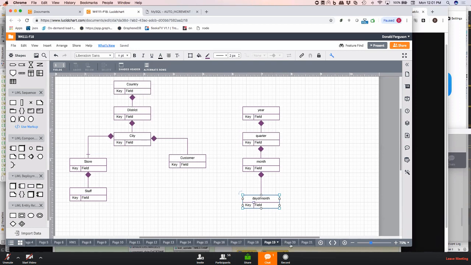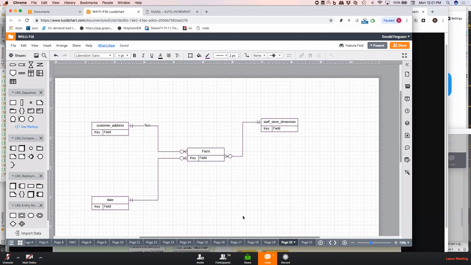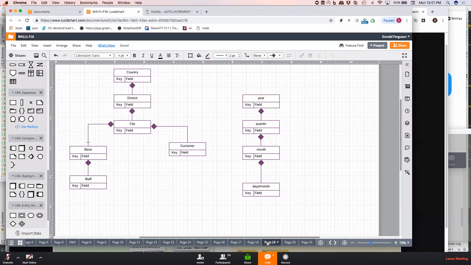If you take a look at my star schema, it's not a particularly good star schema, because this is not a particularly complicated business problem. But here's the fact. What's the staff store dimension? What's the customer address dimension? And what's the date dimension? So that's my star schema. And this is how I computed the hierarchies for that star schema.